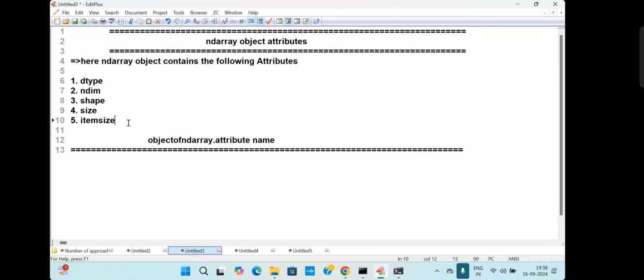If you want to do that, I'll write a simple code to find the memory. That is also very important, because they will ask you a question: what is the difference between size and item size? Size will give you what? Number of elements. What will item size give you? Memory space of the individual elements of the ND array.